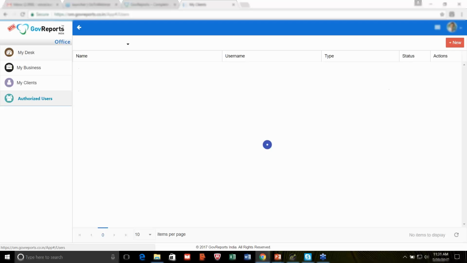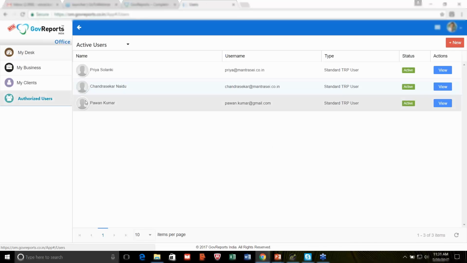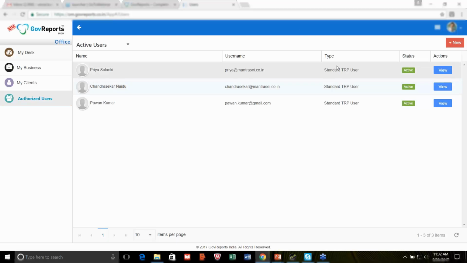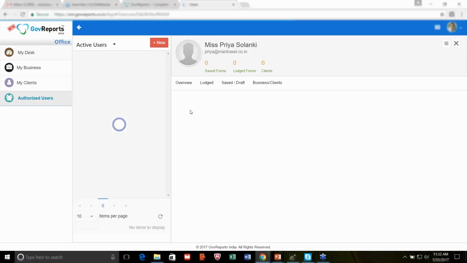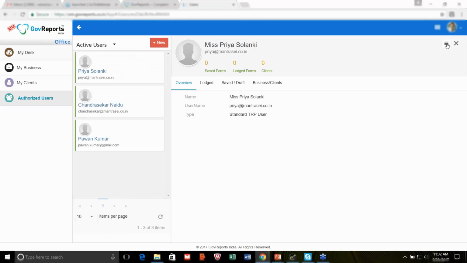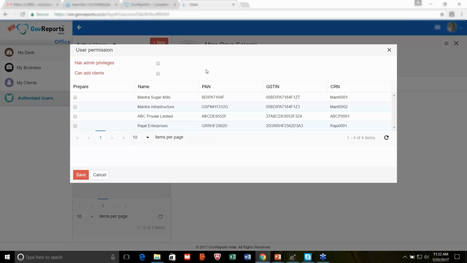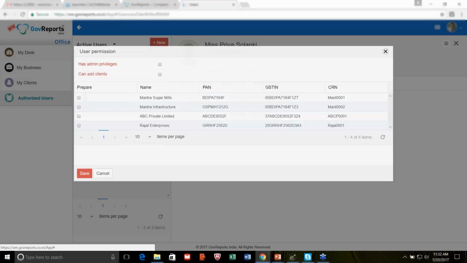You can also create authorized users or your staff. You can authorize your staff who will be preparing the various returns. Then you can also define their role. You can provide them various user rights, user permissions, what all he is permitted to do, whether he can have administrative privileges or not, can he add clients or not, or it will be done by the administrator only. He can simply do data entry or return preparation and uploading work.